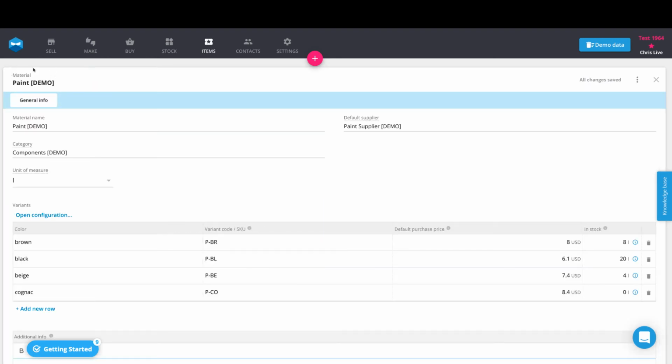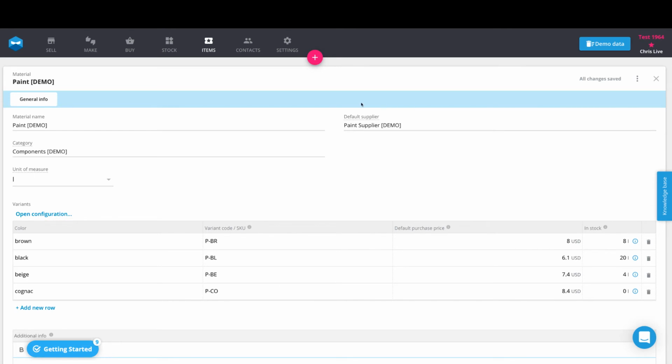So let's open up this material card. We see that we have paint here. And this paint comes in a unit of measure in liters. And we've specified a default supplier. The default supplier in this case is our paint supplier. And we also have a variety of variations of this paint.